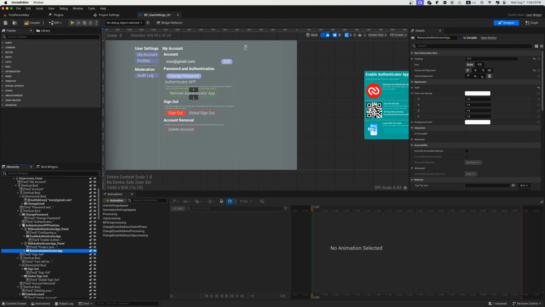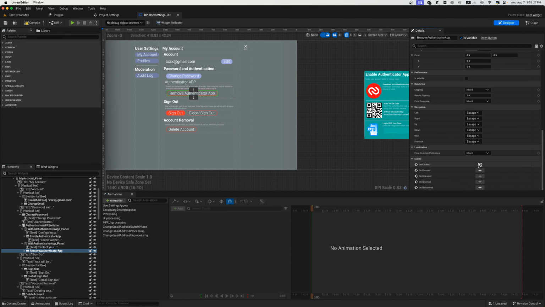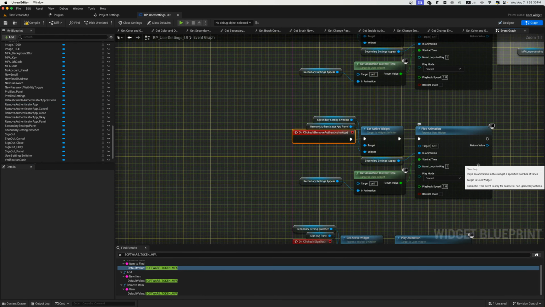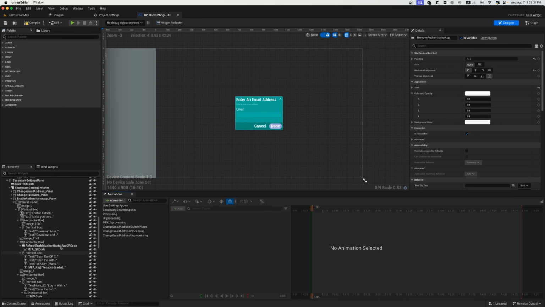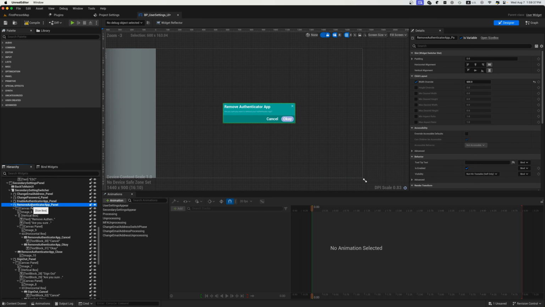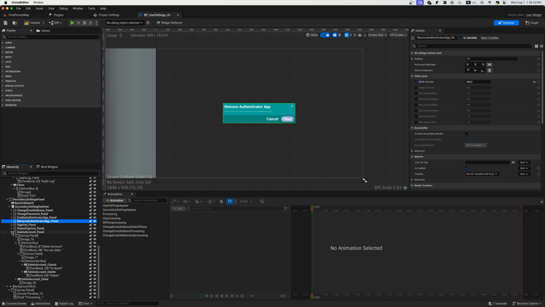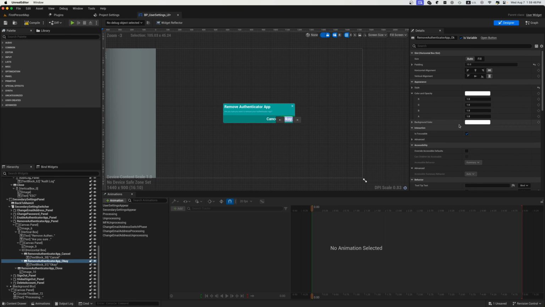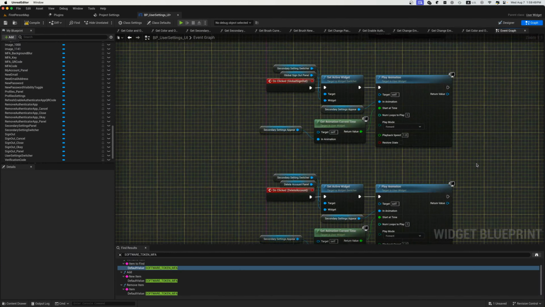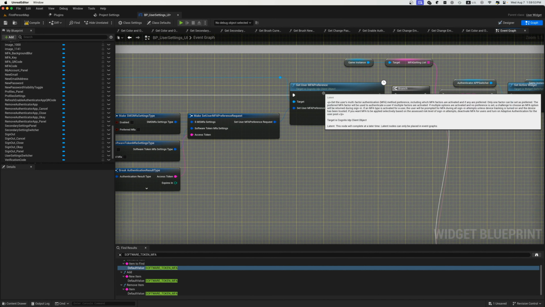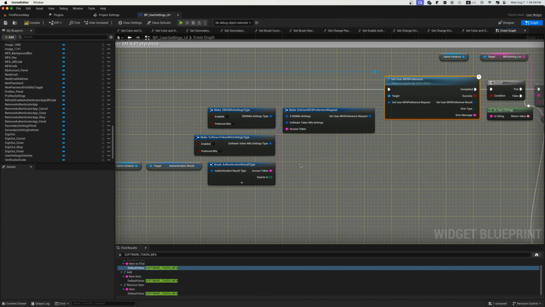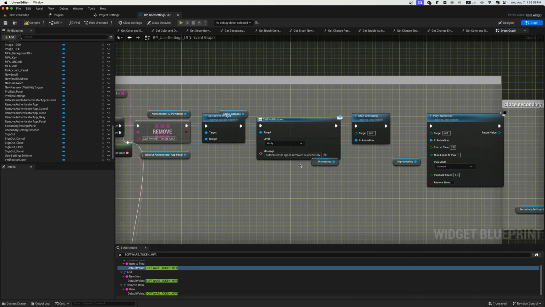If the user wants to disable the authenticator app and clicks the Remove Authenticator App button, it will open up the Remove Authenticator App panel. Once the user clicks OK, we call set user MFA preference to disable software token MFA for the user.